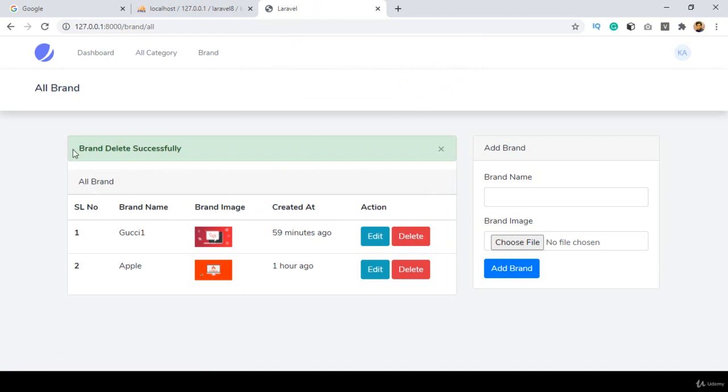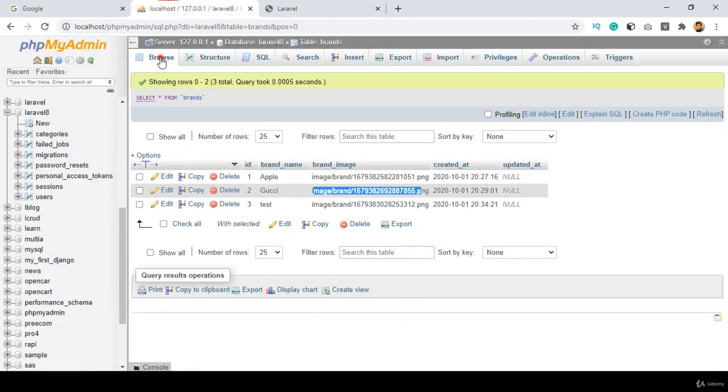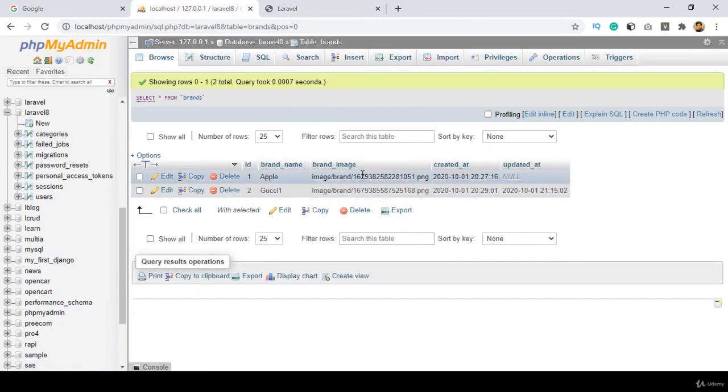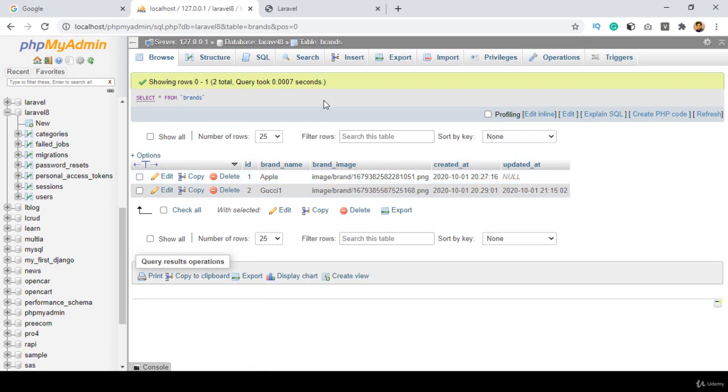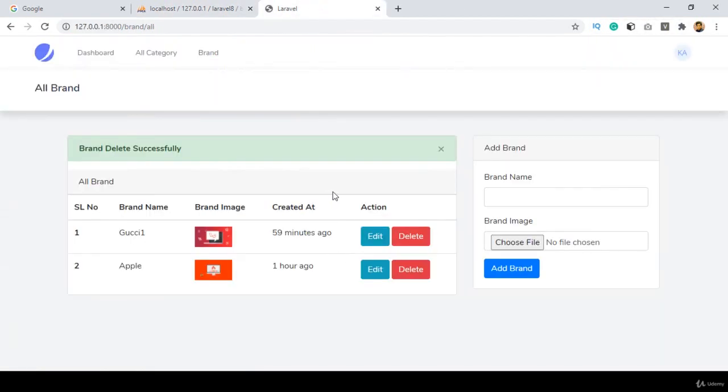Yes, you can see it's now showing "Brand deleted successfully," and it's also totally gone from here. And if you go to our database and refresh it, yes, it's all successfully gone from here. And if you check your folder, yes, you can see this image is already unlinked from this position. So you can see it's now perfectly gone from everywhere. So here we successfully inserted the brand, successfully edited and updated this brand, and also now deleted this brand, right? So here we successfully did that work.